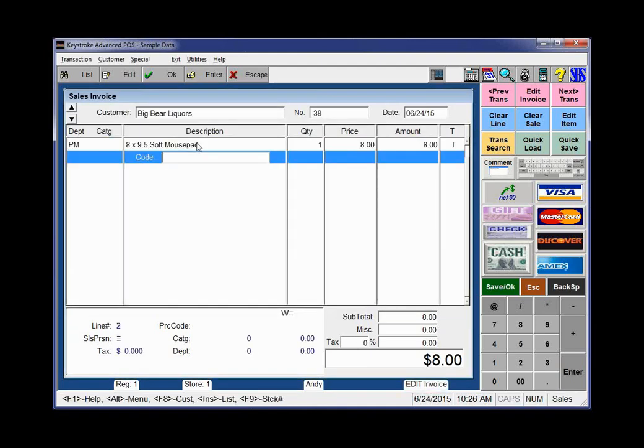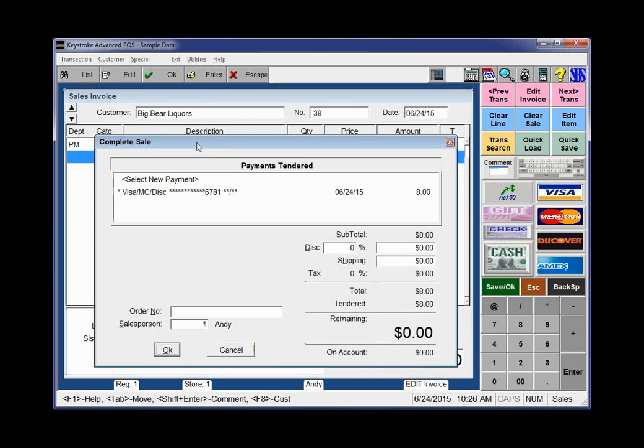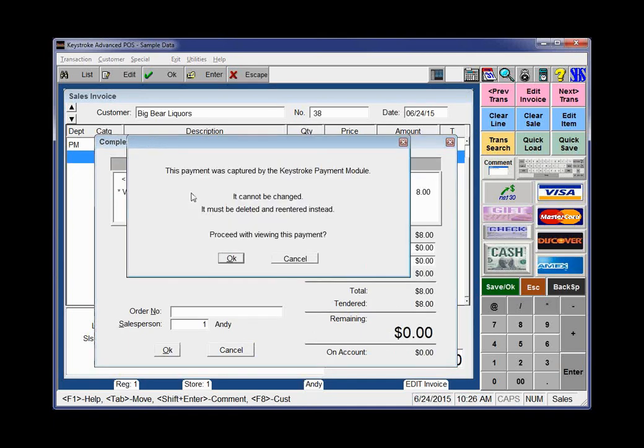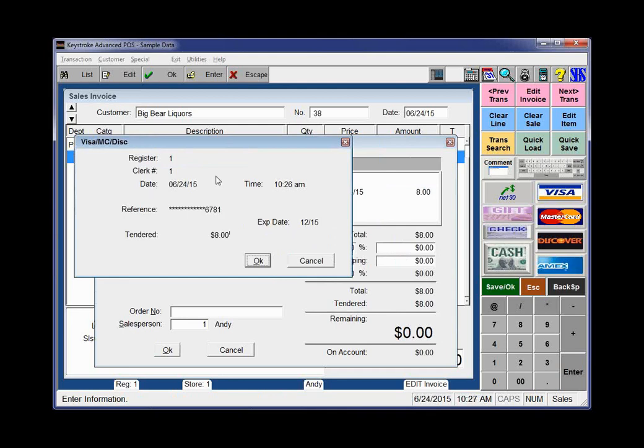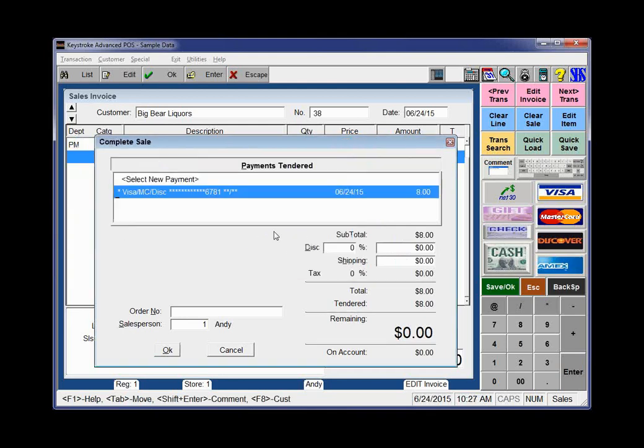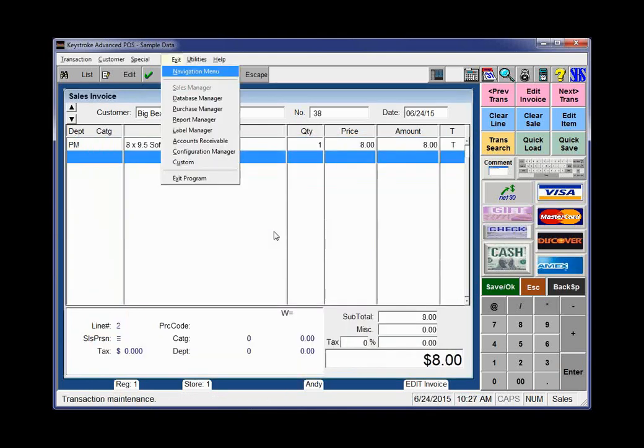So here we have an $8 Visa card, and this one actually went through to Mercury. This is a true invoice. Let's see if I hit F3 and view it. I don't have, but I could turn on the authorization code. Let's go do that just for the fun of it.